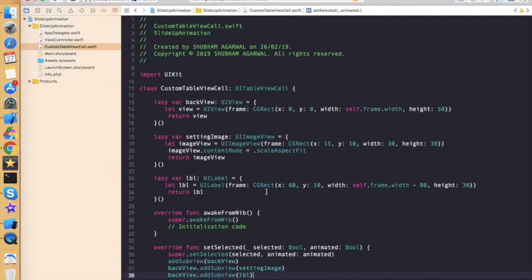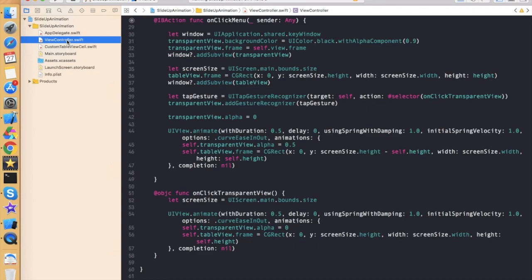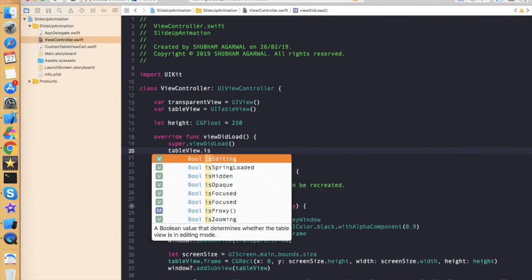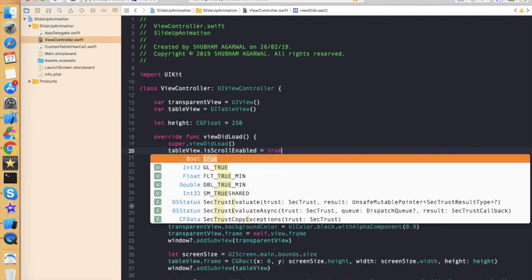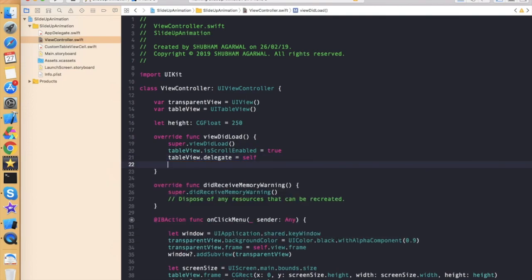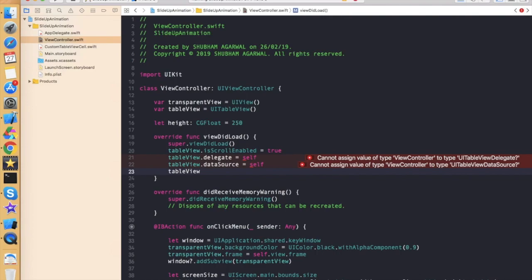Now we need to move to our view controller again. Now over here we need to define some properties of the table view in the viewDidLoad method, just like table view data source, delegate, scrolling is enabled or not. So for that, tableView dot isScrollEnabled is equals to true, like this. Now tableView dot delegate is equals to self. Now tableView dot dataSource is equals to again self, like this. Now we need to register the cell class which we have created. So tableView dot register.